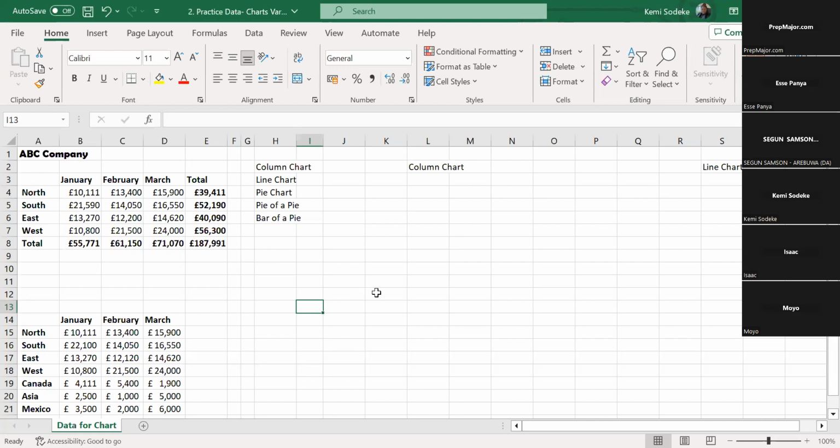For this session, we're going to be looking at creating different charts from data. I know we created a pivot chart from the previous one, but this one we're going to create different charts from data, and this is just simple data.